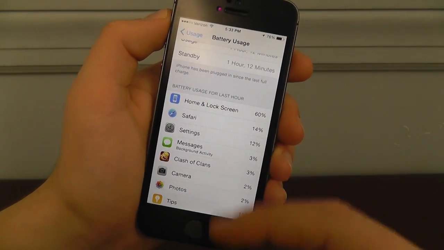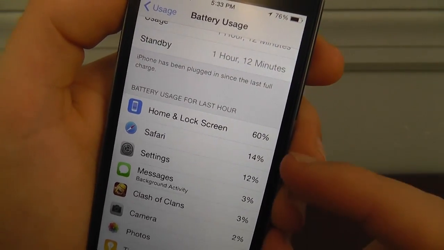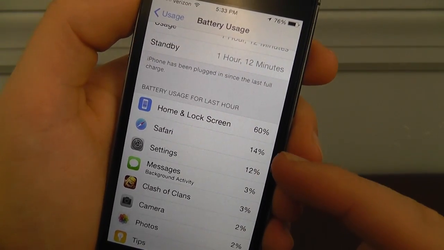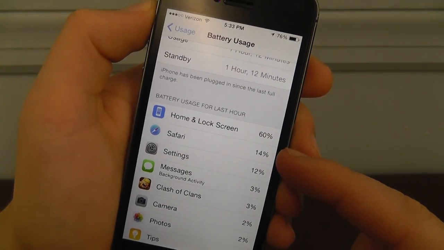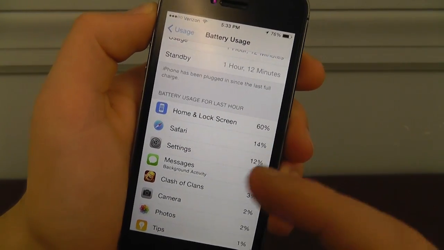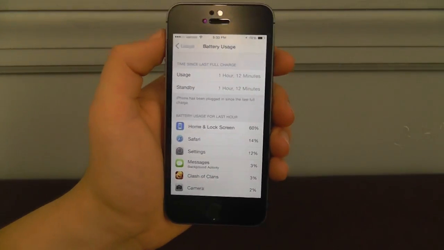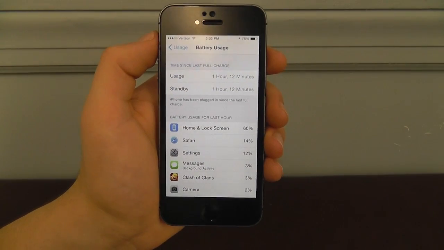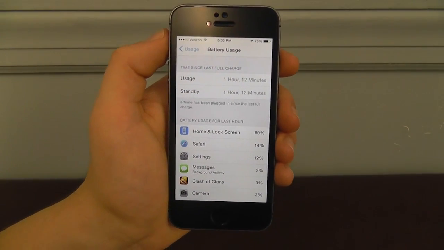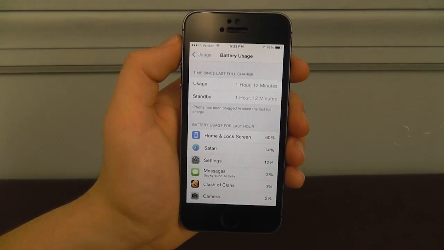But as you can see, I can see some of these apps that are using a big percentage of my battery life, and I know that I didn't actually use Safari that much in the past hour, but it already used 14%. So that kind of thing is going to allow you to see what you may need to cut down in terms of battery usage.